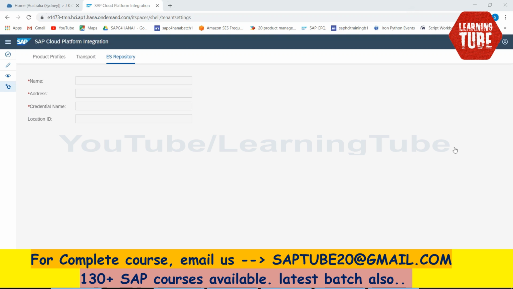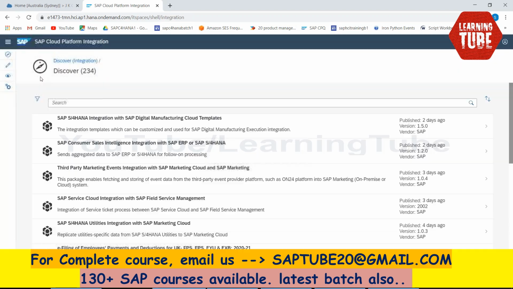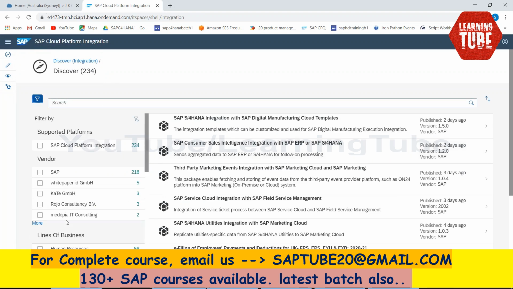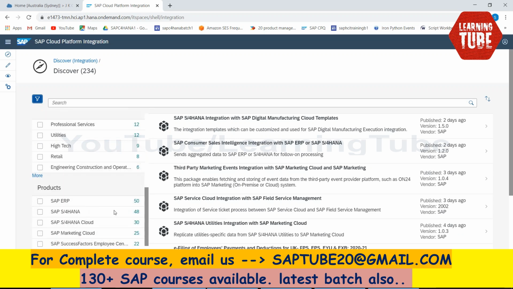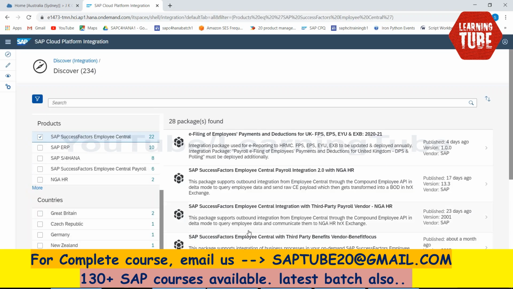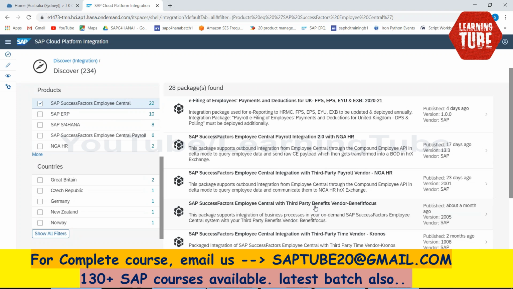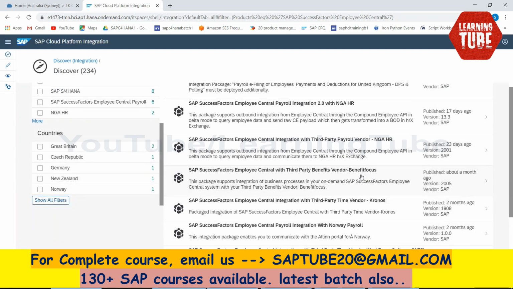Okay, let me see what next. Okay, cool. So this is one part of it. Right now let me jump into my last part, the discover tab. Let me go to your integration. Suppose, let me take today an example of SuccessFactors, because I think mostly people are looking for SuccessFactors, S4 or this kind of components. Right now, let's say we have these 28 packages, which are for your payroll.